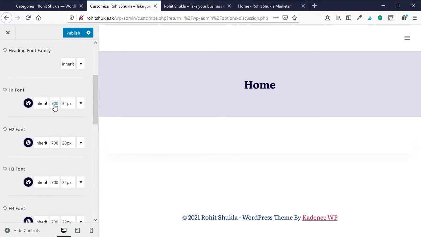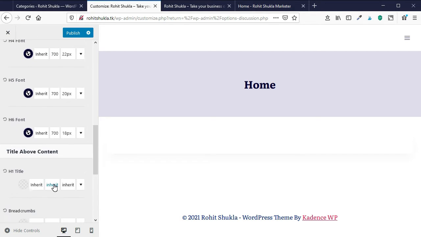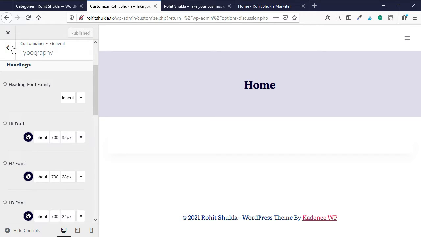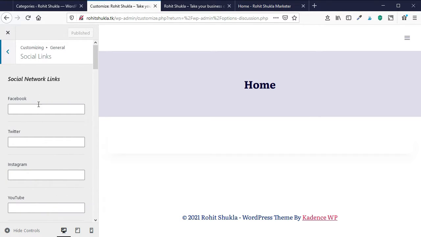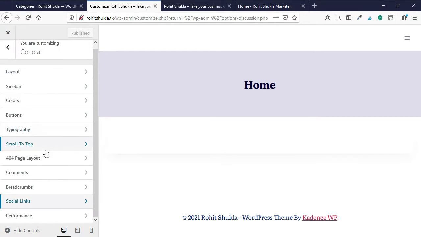Here is the setting of the h1, h2, h3 tags, so you can customize this according to your preference. I am not changing it. The social link, you can add your social media links here.